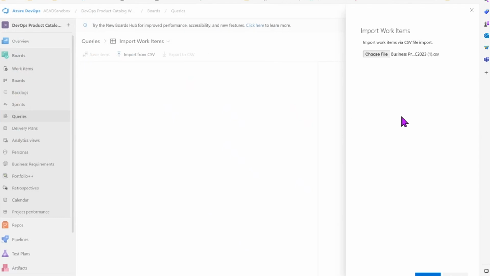Mine is going to fail because the file has more than 1,000 rows. So you'll see I get an error message because the maximum number of work items allowed on import is 1,000. So I'd need to slim that down. I've already imported them, and it takes a few minutes to do.